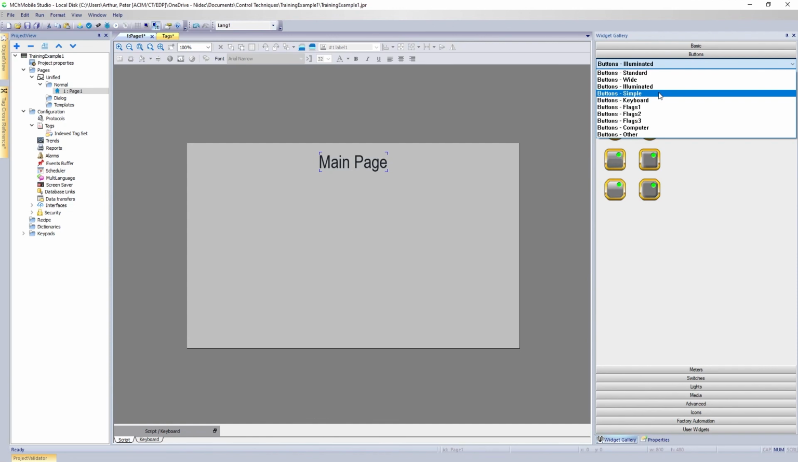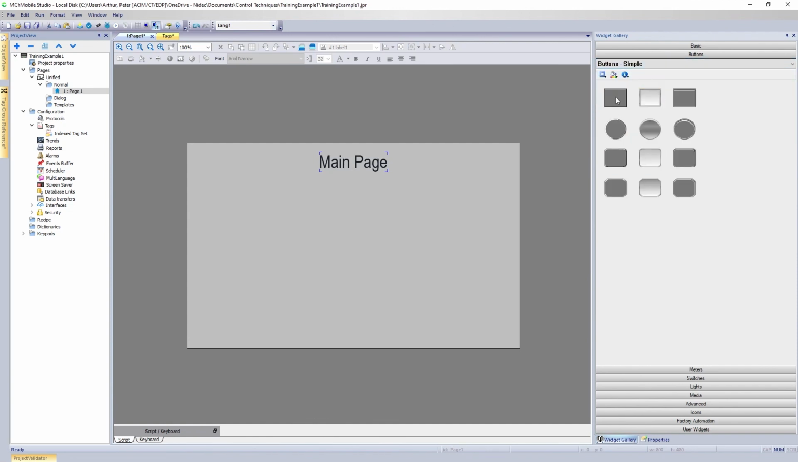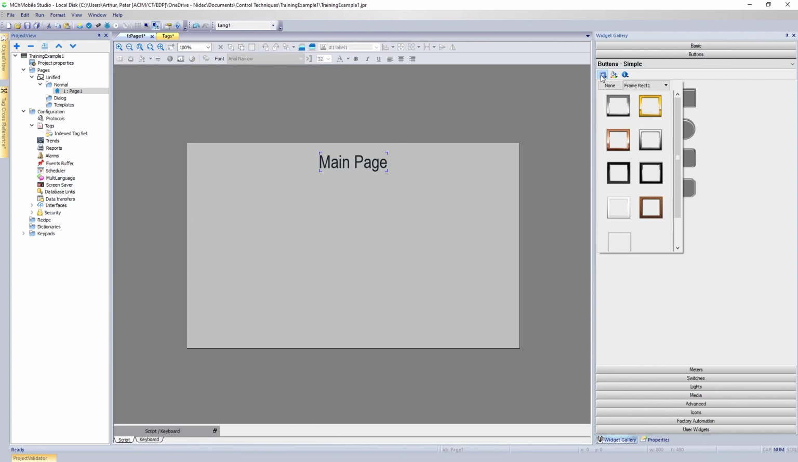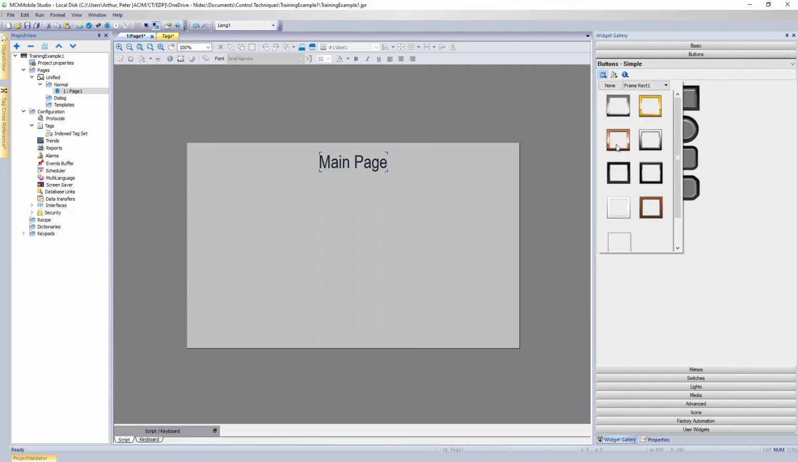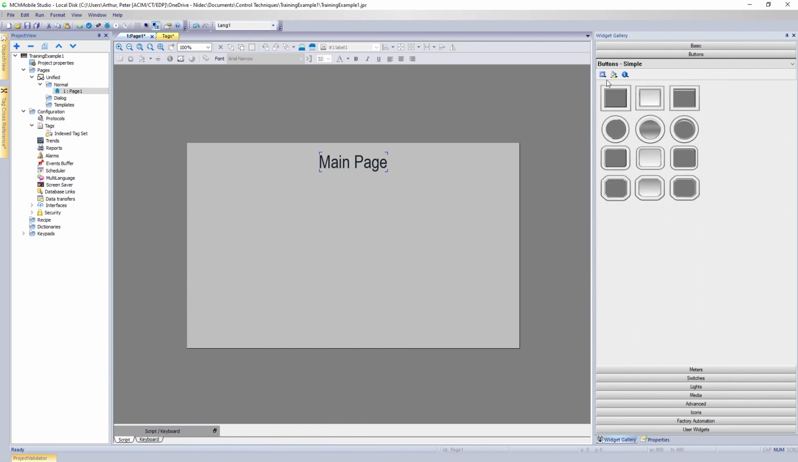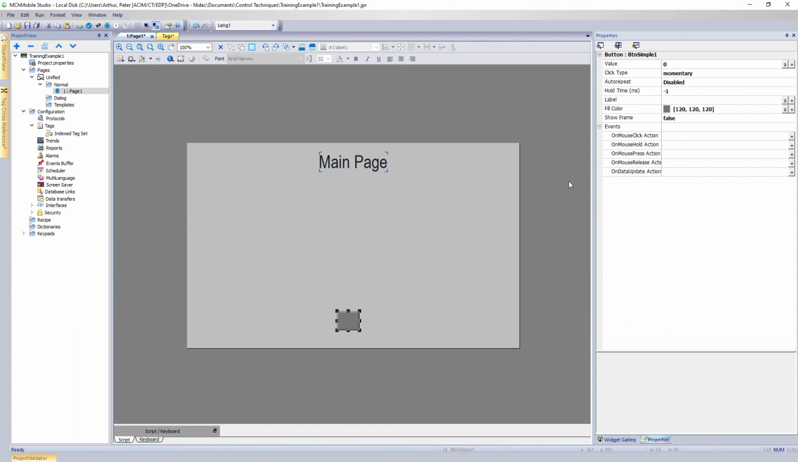Simple buttons. I like simple, right? So there's a simple button. And I will show a frame. That's fine. We'll just do that. No, I don't like that either. I don't like that either. No frames. So now I'm going to use this button. So I'll come down here, put it where I want, drop it, then go to properties.